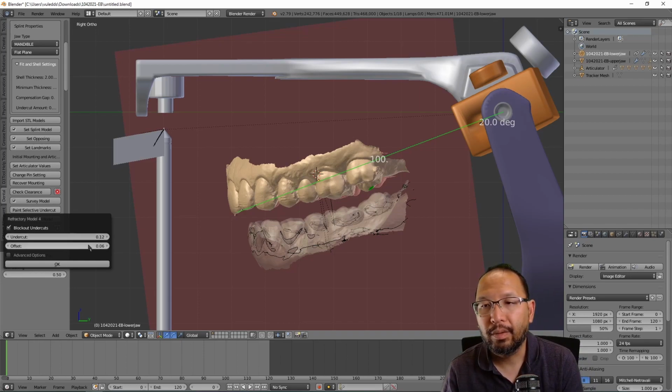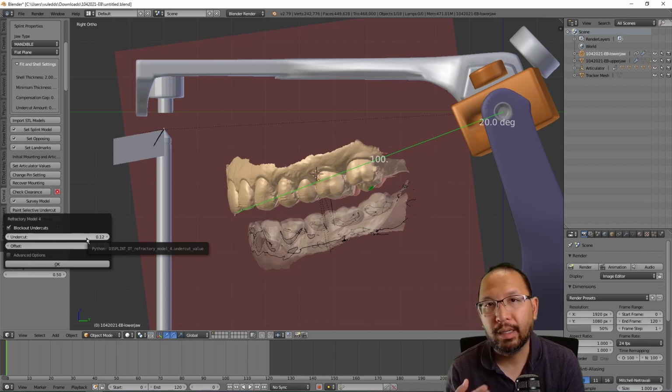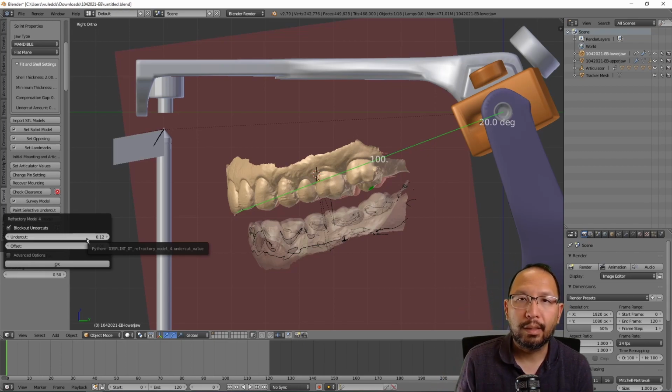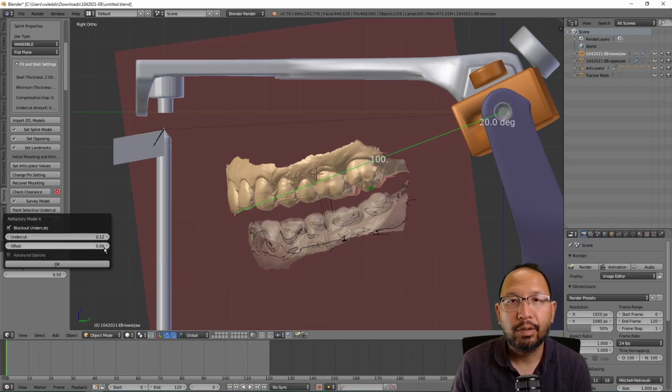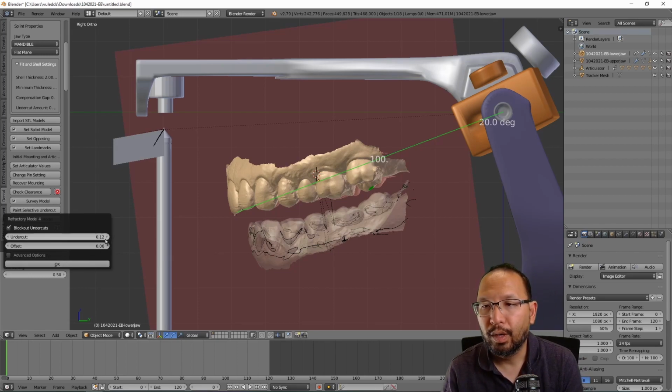Now, once you have a setting that works, I advise you to write it down somewhere, because in case something happens or someone clicks on something accidentally, you'll know to come back to it. So 0.12 and 0.06 are what work for my printer and the resin that I use, SprintRay NightGuard Flex. It will vary from printer to printer and also depending on what resin you're using, so bear that in mind.